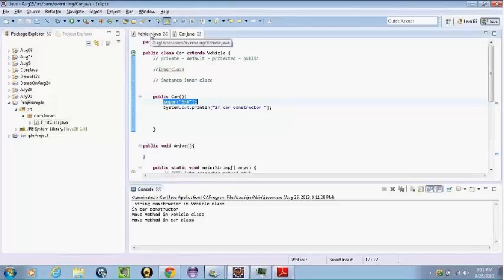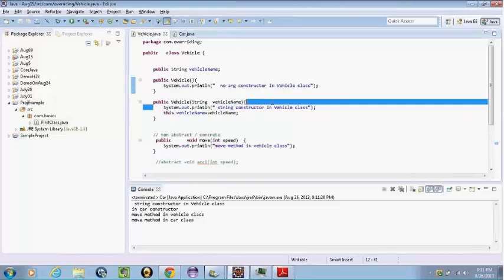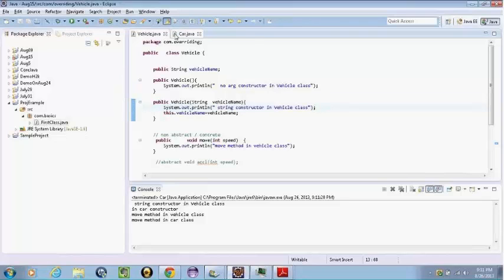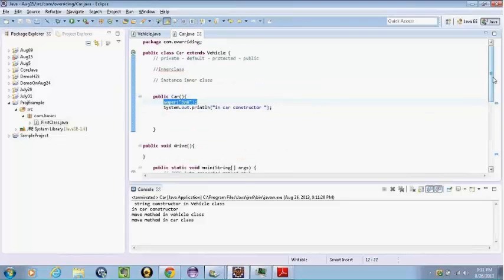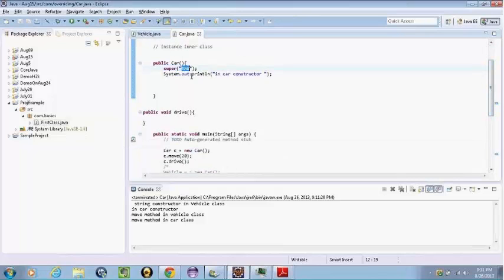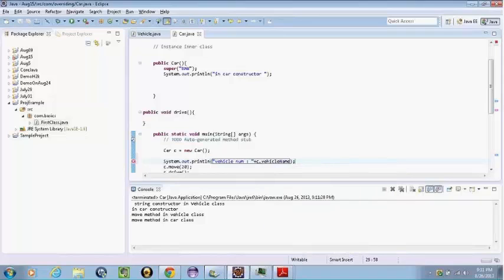So what will be my output when I print the vehicle name? Folks, follow this very carefully. This is very important. What will be my output here? We get the output as BMW, because whatever we are passing here, what is happening in the Vehicle constructor? It is initializing the vehicle name.